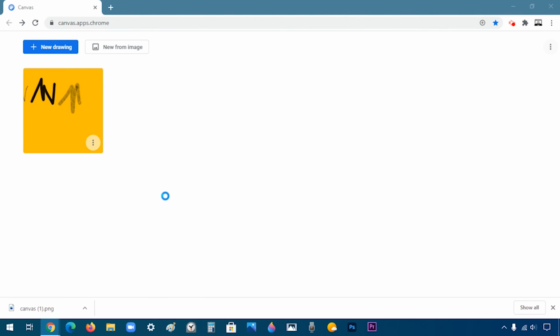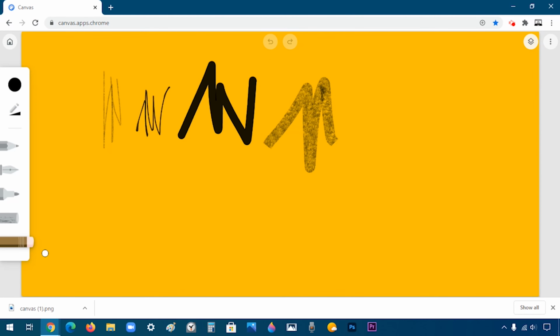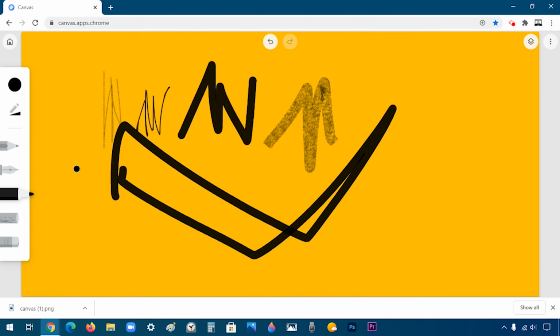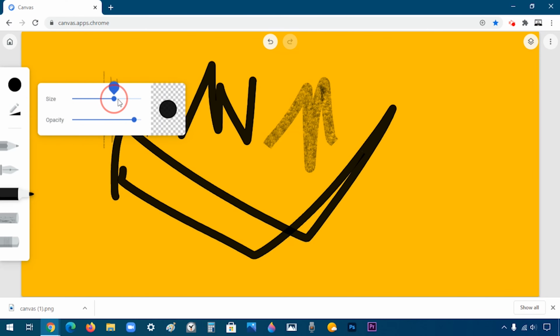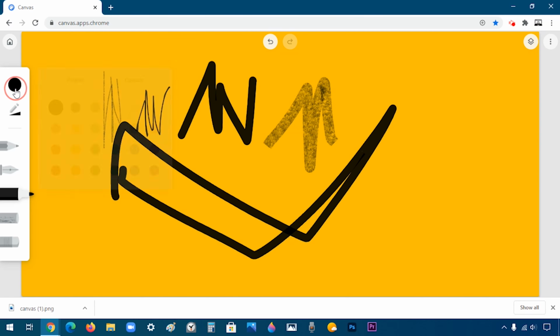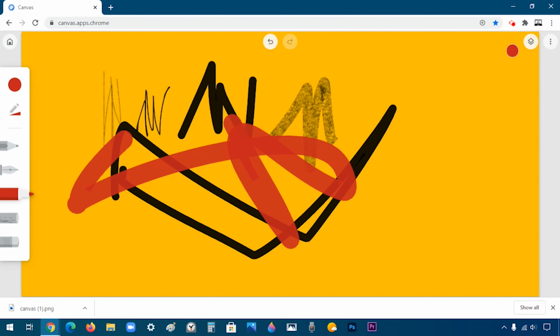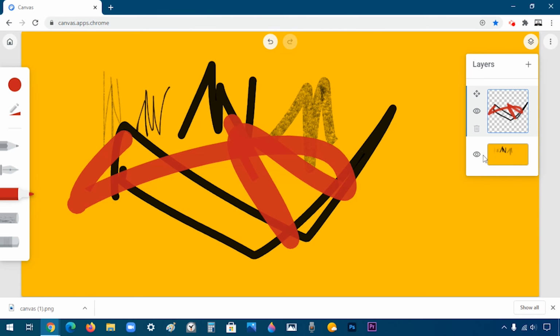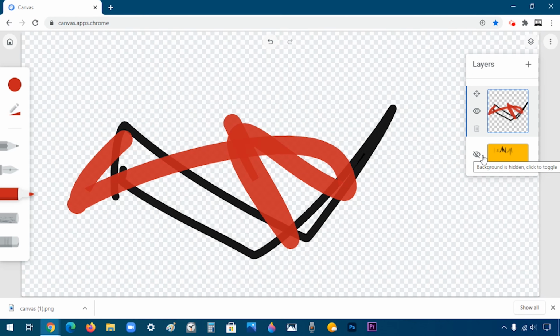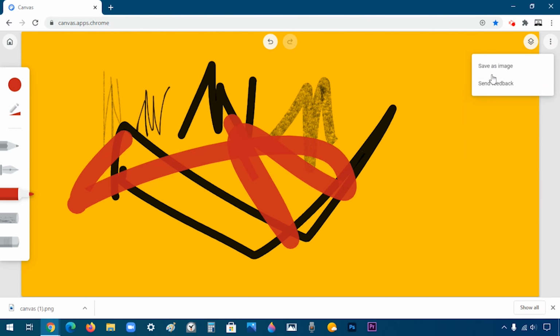Now let's go back and do new from image. You're going to select the image that you want. I chose the image that I just downloaded. As you can see, I can't actually edit it because it is an image. However, I can draw on top of it. And now the background layer is actually the image, which can be hidden. And then when you're done, click on Save as Image to download.